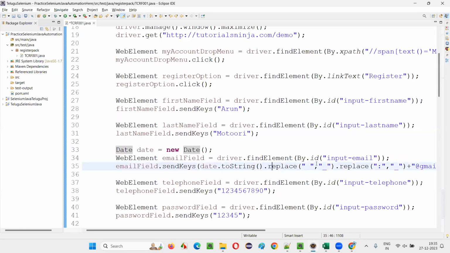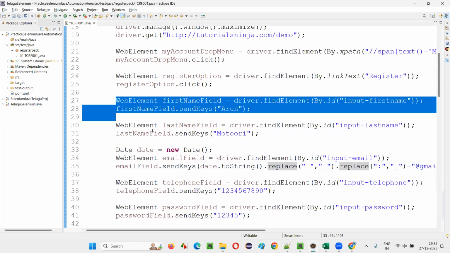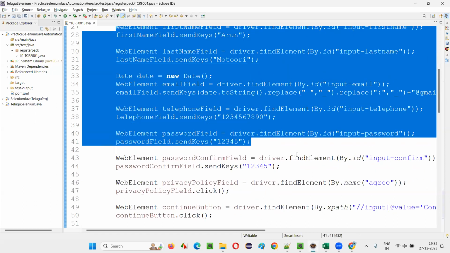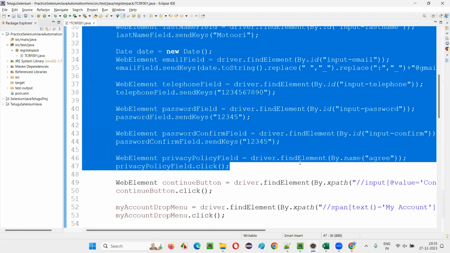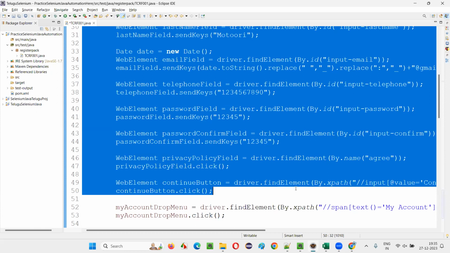Email address: every time we have to create a brand new email address with the timestamp we have done, and enter it into the email address field. Then telephone number, password, confirm field, privacy policy, then click on the continue button. Everything is the same, right? Copy all this stuff.